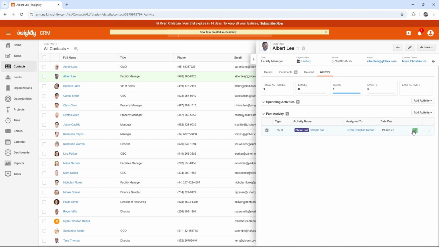As you can see here, the status right here has a green check mark. That means that it is now done or completed. And that's how easy it is to log a call in Insightly.